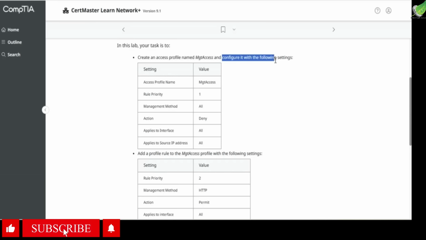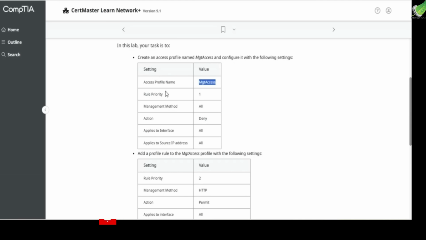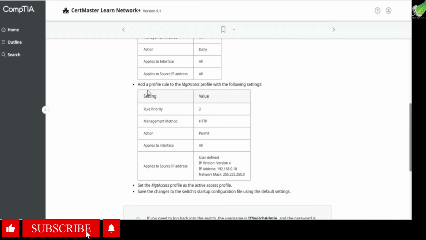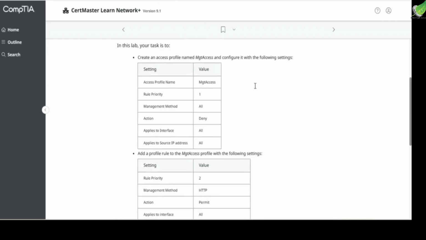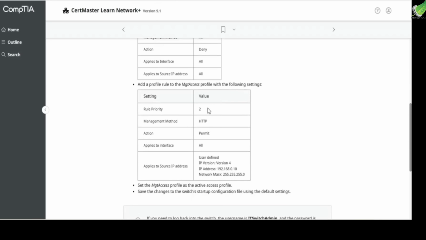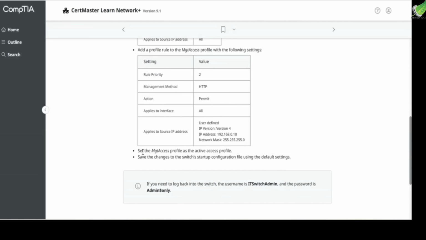following settings. Okay, so we have the settings here: access profile name, action, applies to interface. Add profile rule to the MND access profile with the following settings: rule priority, management method, action, applies to interface, or applies to source IP address. So we have this here. Set the management access profile as the active access profile. Save the changes to the switch startup configuration file using the default settings.